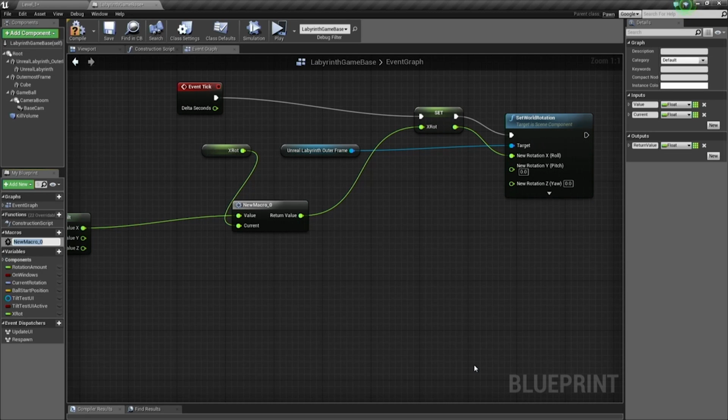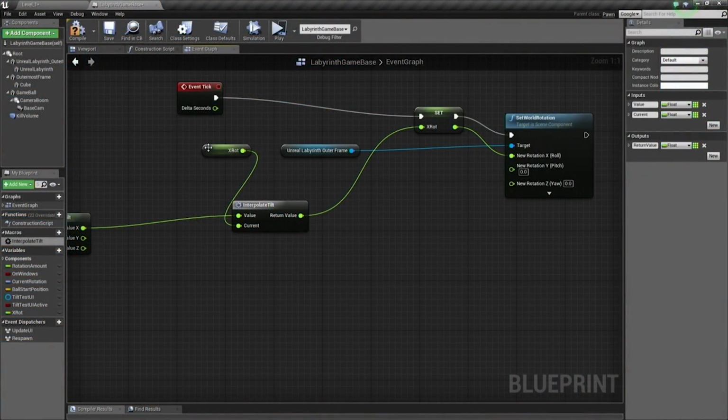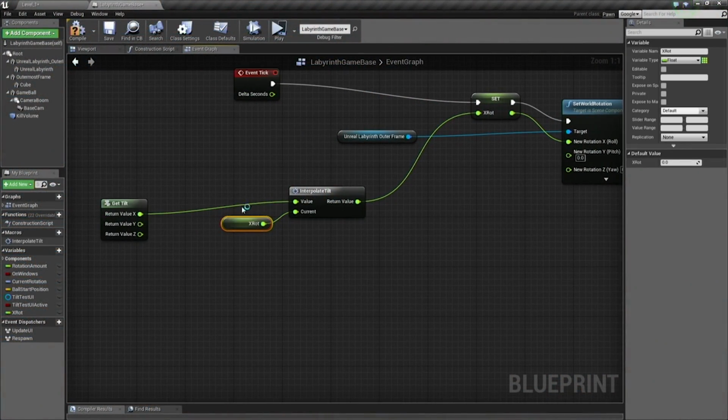And the nice thing about putting this into a macro is if we make a change to the base version of it, it'll update everywhere. So let's call this interpolate tilt. And that'll be our special custom macro. And then we can start making our graph look even prettier, which I like that.